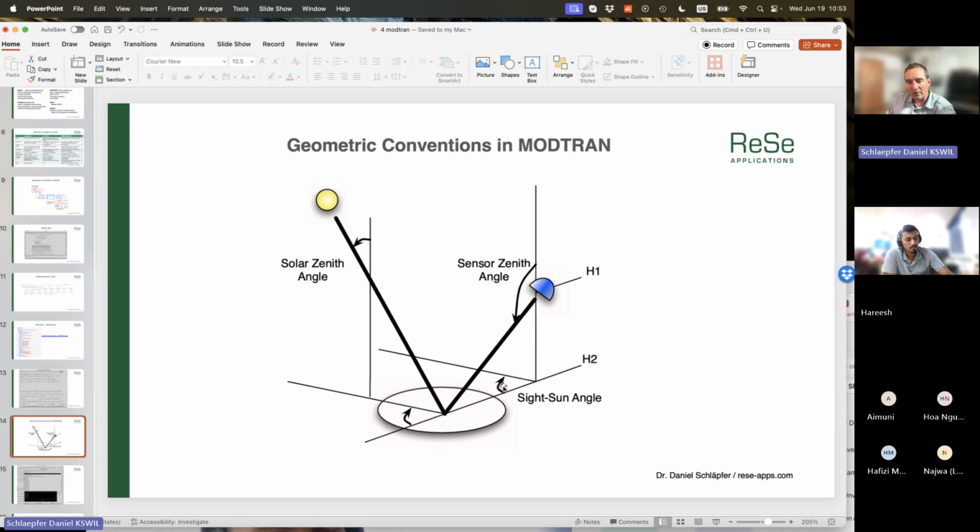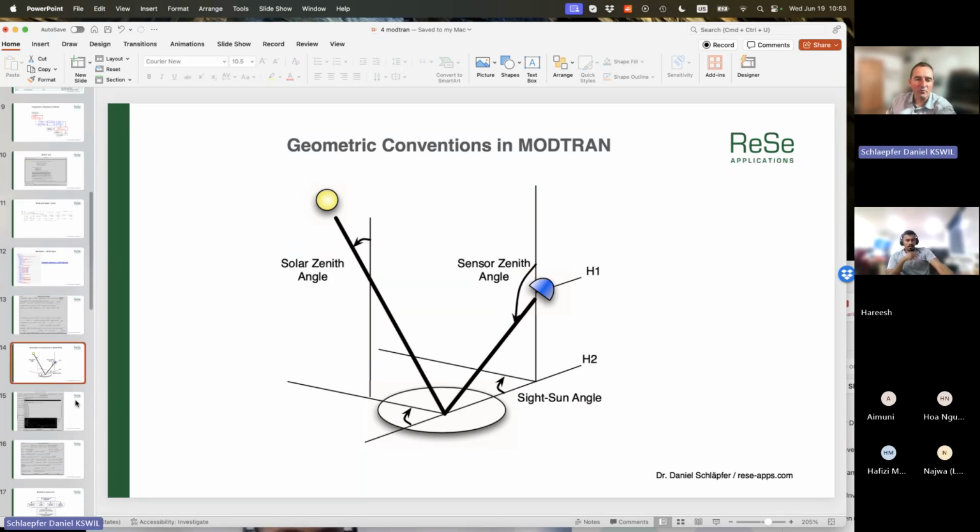Then you got the side sun angle. That's the angle between the observation vector and the solar vector. If you look downwards directly nadir, then this angle is not relevant. Then you have the two heights, the height of the sensor and the height of the ground. They're called H1 and H2. H1 is the sensor and H2 is the ground. That's the convention, how you use it.